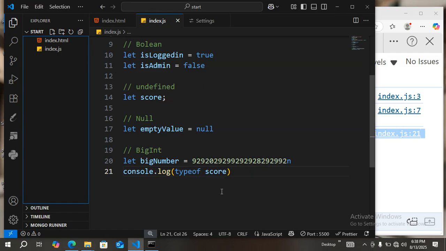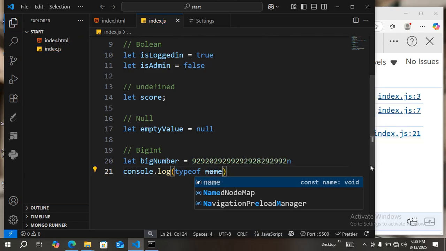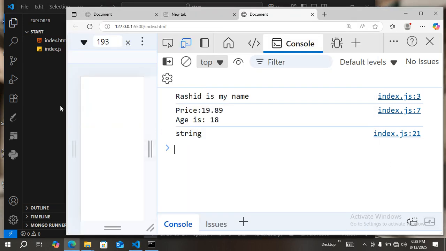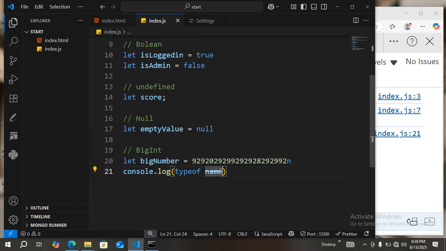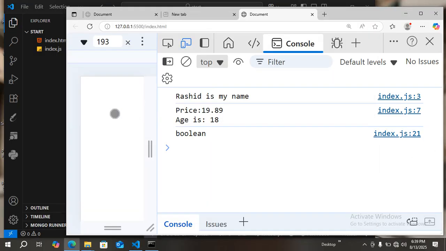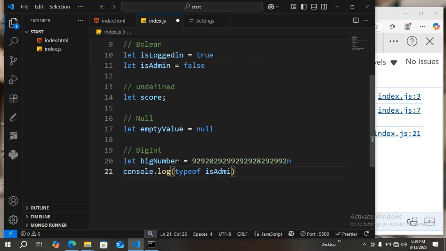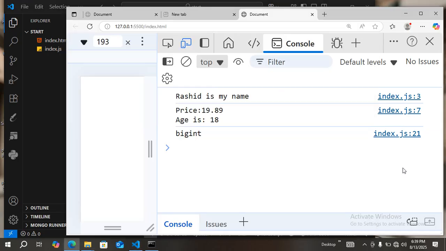Let us check the type of the other variables. Remember we had the name. For the name, it is a string. Let us check for isAdmin. For isAdmin, we see it is boolean. Let us check for bigNumber. For bigNumber we have bigint, as you have seen. So that's how we can use them.